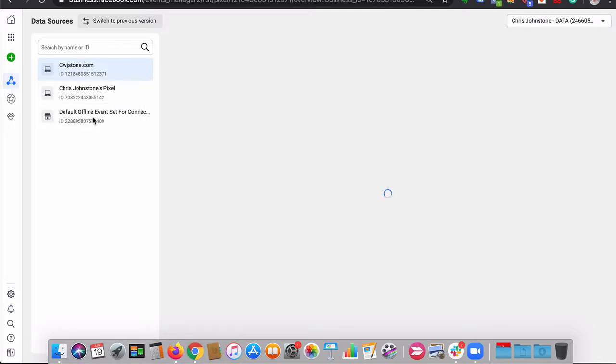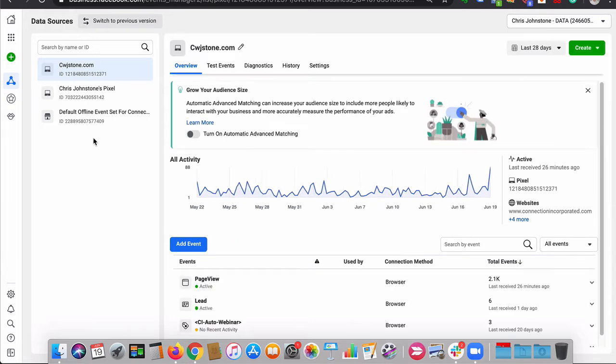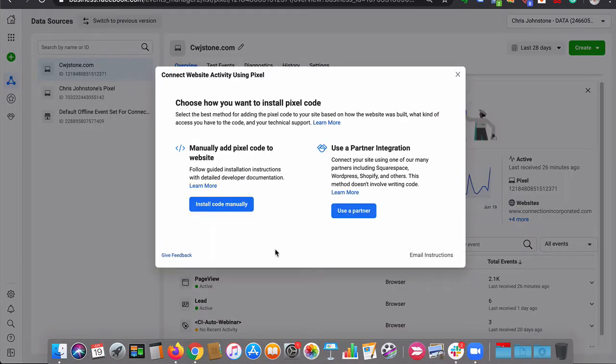Now, once you're in there, you're going to see pixels if you already have some set up. If not, it's going to ask you to set your pixel up for the first time. Just go ahead and follow the prompts until it gets you to this screen. Now, if you already see this screen and you already have a pixel, what you're going to do is click on Add Event down here in the bottom left-hand corner.